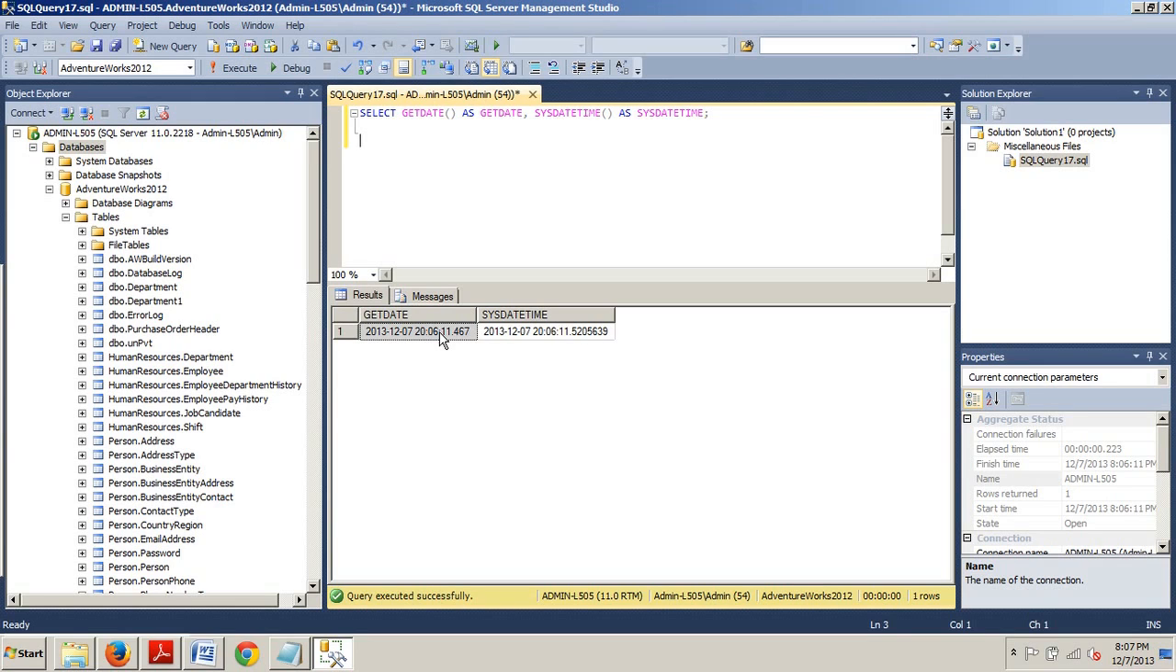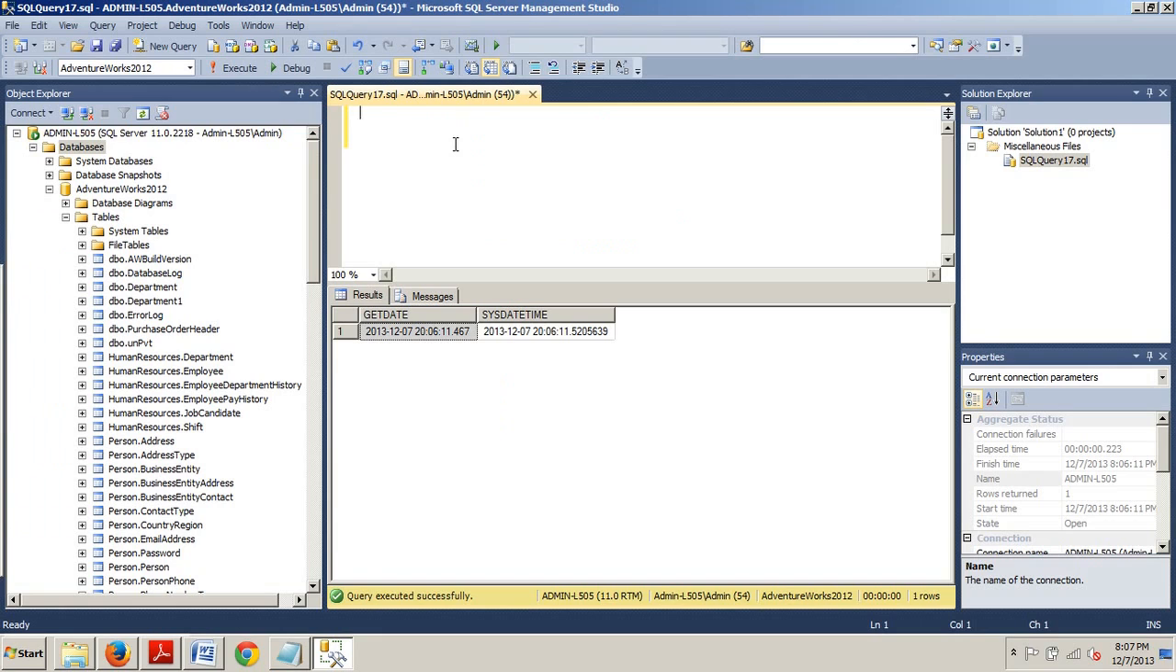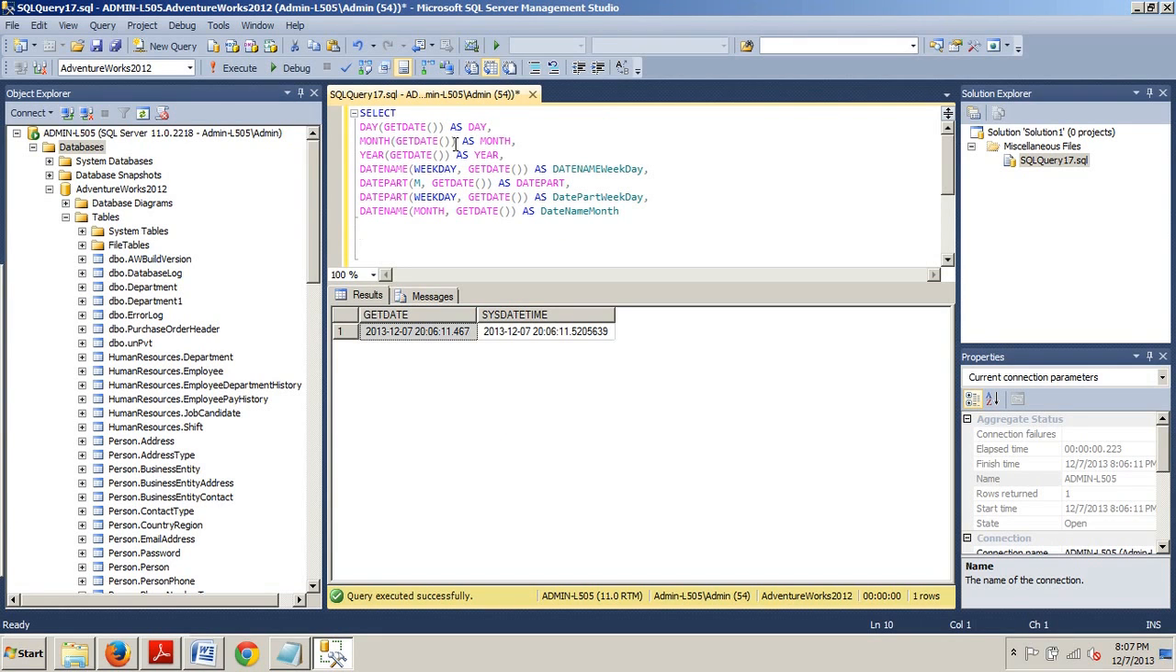Now let's take a look at an example that returns parts of date and time values. Let's get rid of this, grab this block of code, copy it, paste it in, and execute it. The return values for the first three functions, day, month, and year, are obvious. However, the last two functions, DATENAME and DATEPART, offer a little more functionality.